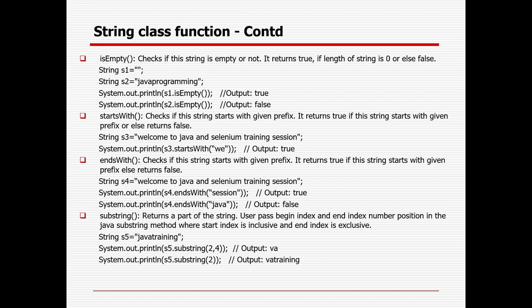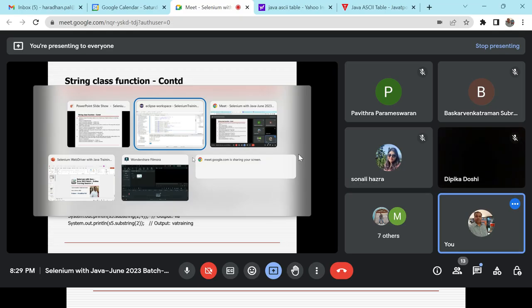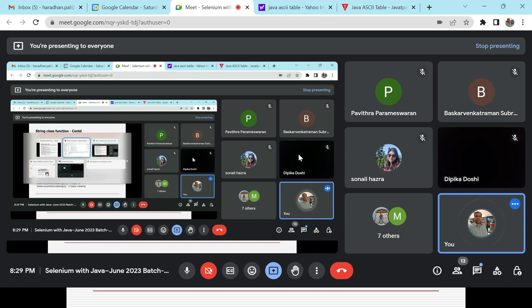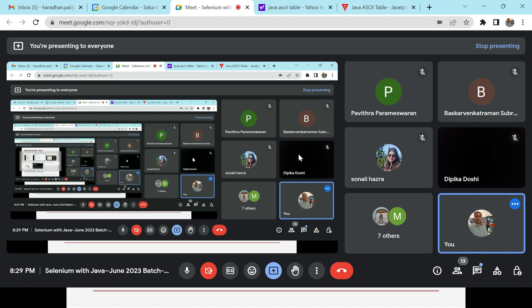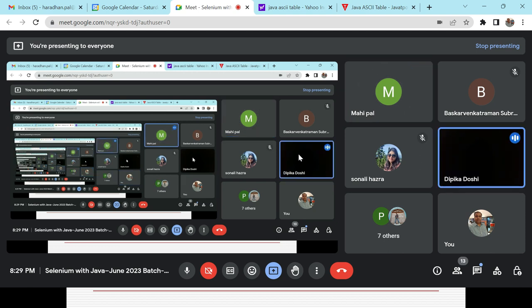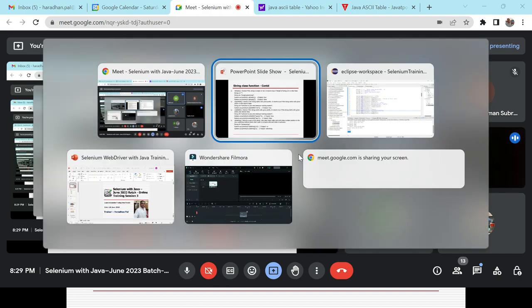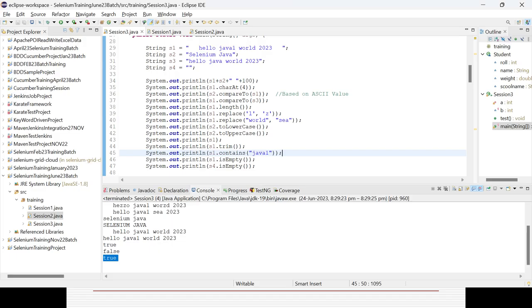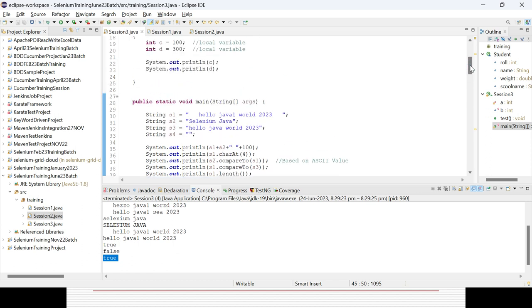Similar way, along with contains, you can go with start with and end with as well. Yeah, who is having the question? Are you not able to see my screen?